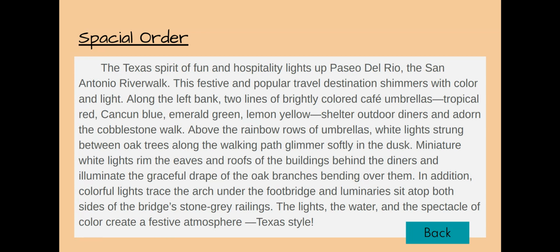So here's an example of a spatial paragraph. Notice how each section or each area is fully described before the writer moves on to the next area. There's no going back and forth.